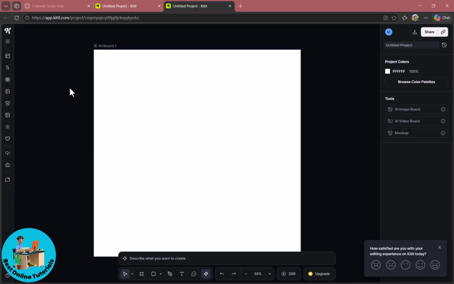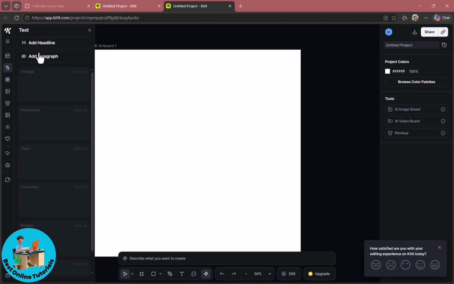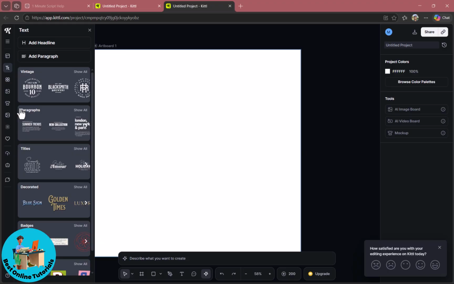Now, the next thing you can do, which is optional, is to use a template. With a template, you already have everything you need, such as graphics, text, colors, effects, and textures. But in order to start from scratch, all you need to do is simply click on where we have template and go with the template, or you could go with text options and simply add your text. You could have different badges or text or decorations applied to your project.